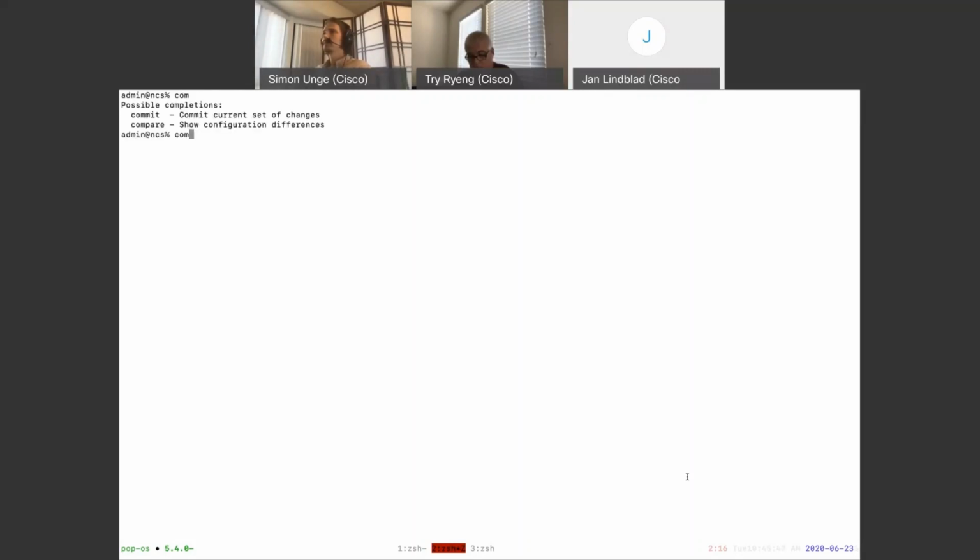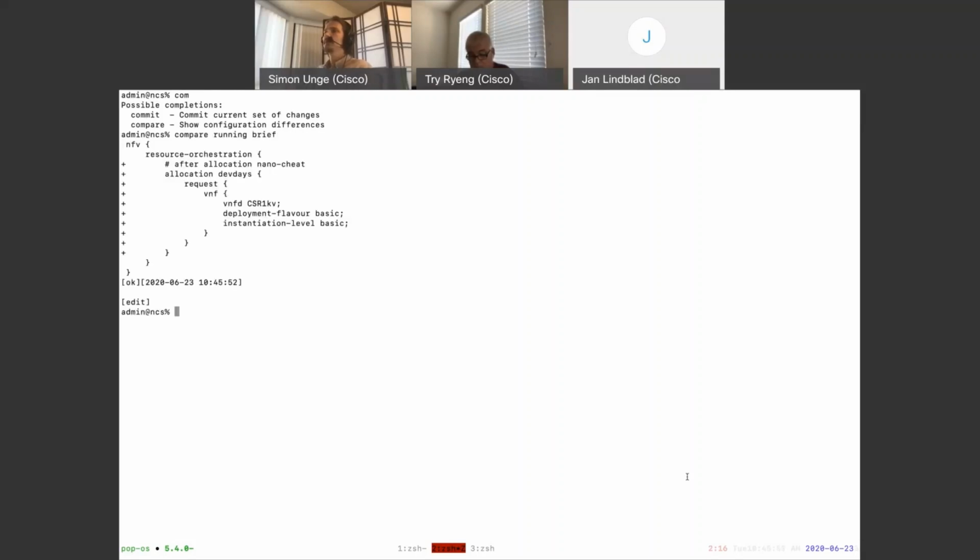Compare. Okay, this is the allocation that I'm making. I'm making an allocation that I called dev days. And I say that I want to find resources for this VNFD. And a VNFD has flavors and instantiation levels, but don't pay attention to this. The important part here is that I want to find resources for this VNFD.